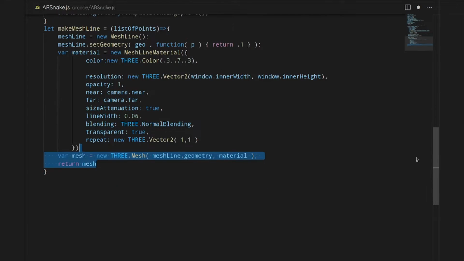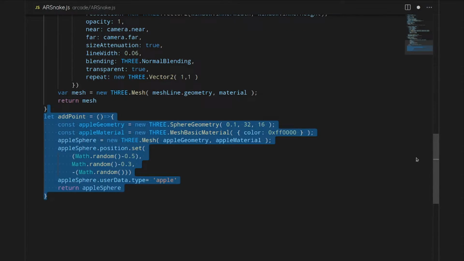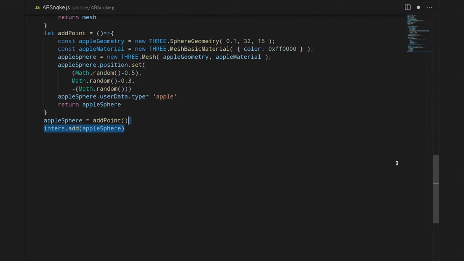We're going to have to make an add point function. This is just going to define where our point is going to be created. These random numbers are basically going to be a cube of 1 meter, but you could extend that out to make the snake function bigger if you want to make some sort of larger game. Then we'll add the point and include that in the inners. The inners is what we use for collision detection.